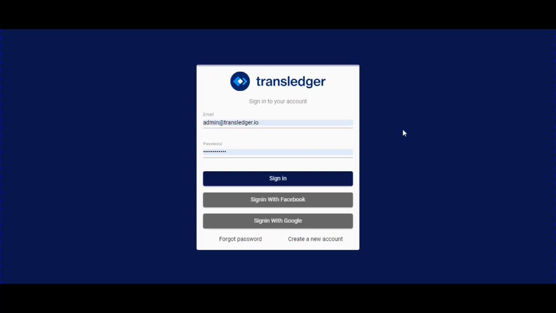So here we go. In front of us, we have the login. You can log in to the system either using a social network login or simply using our own membership management system, which is what I'm going to do right now.